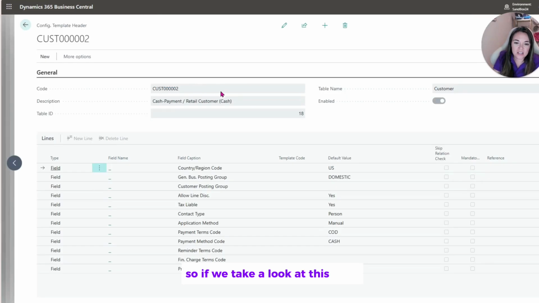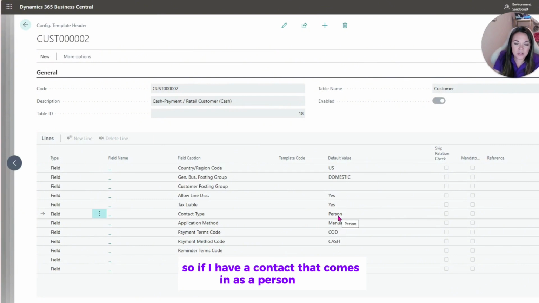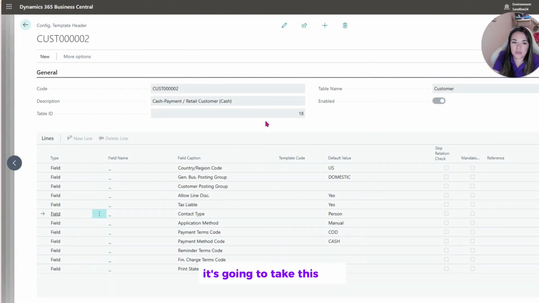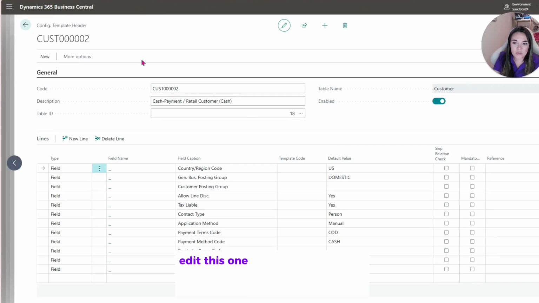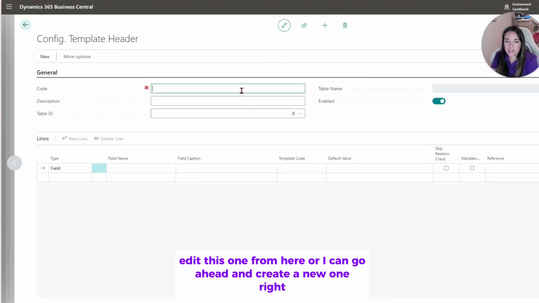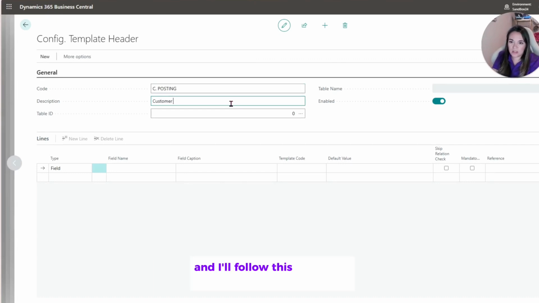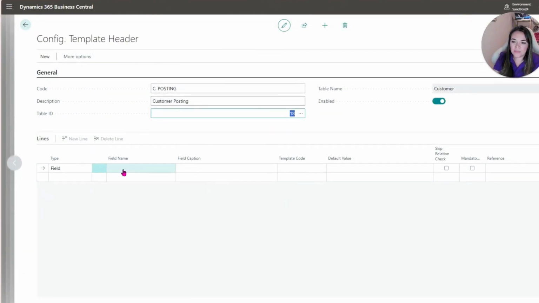So if we take a look at this, what this is doing is it's reading a couple different types. If I have a contact that comes in as a person, it's going to take this one. That's what this is set up for. And it will hit these different posting groups, right? So it's going to have this one hit this domestic one. I can edit this one from here, or I can go ahead and create a new one. I'll call this customer posting, and go ahead and select table 18 here.